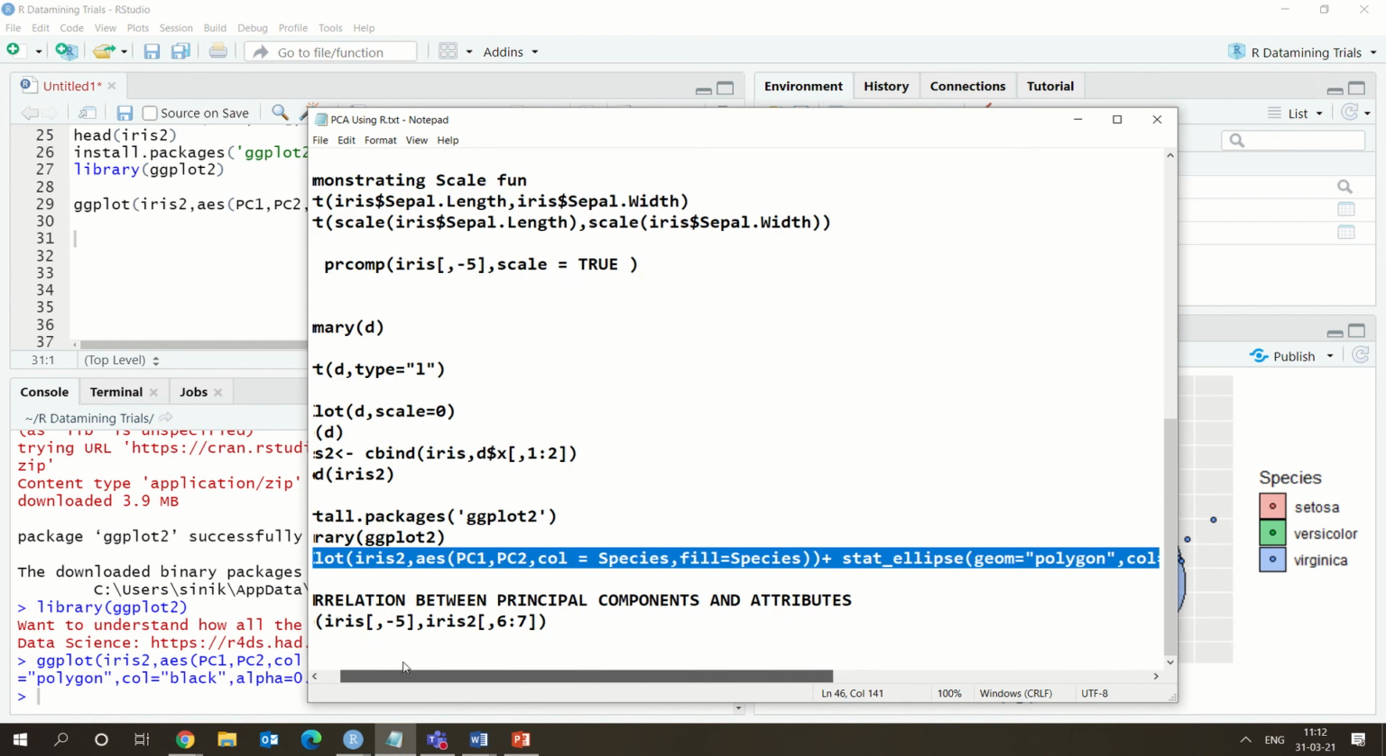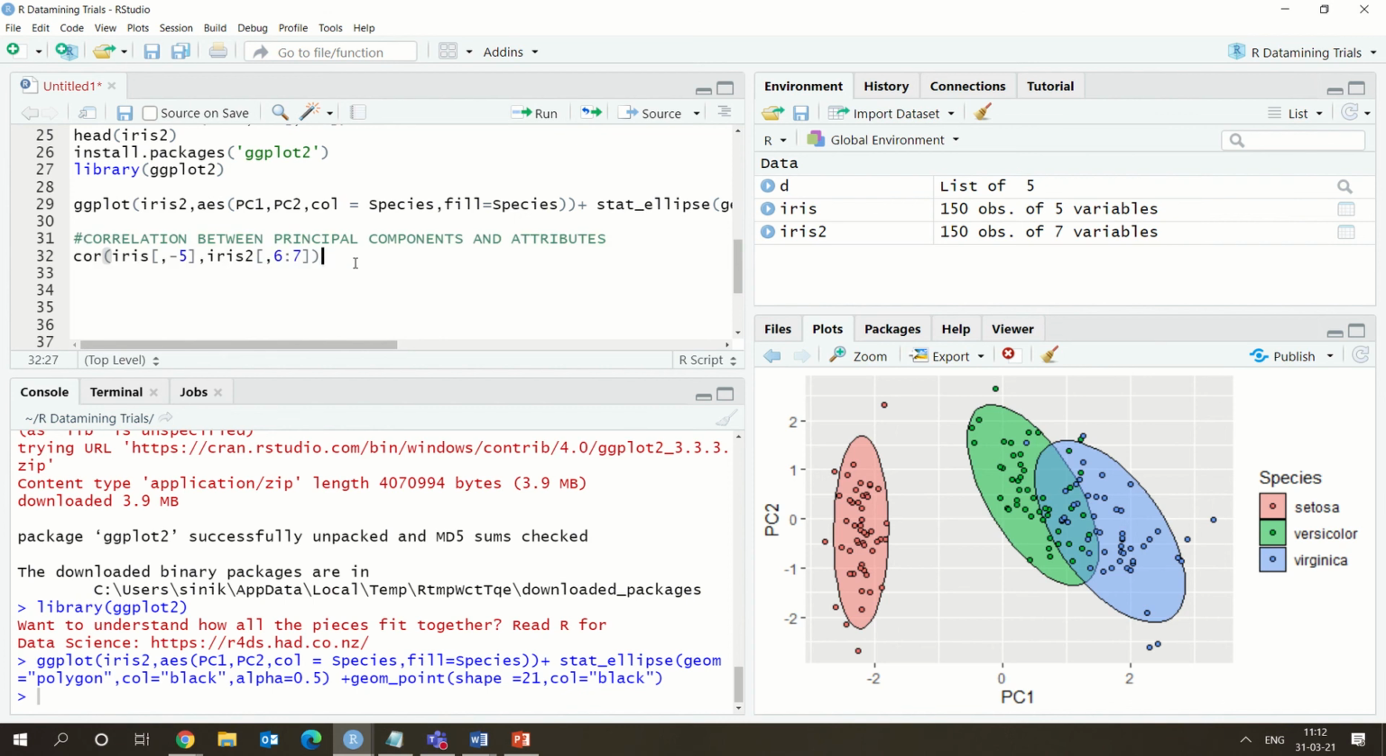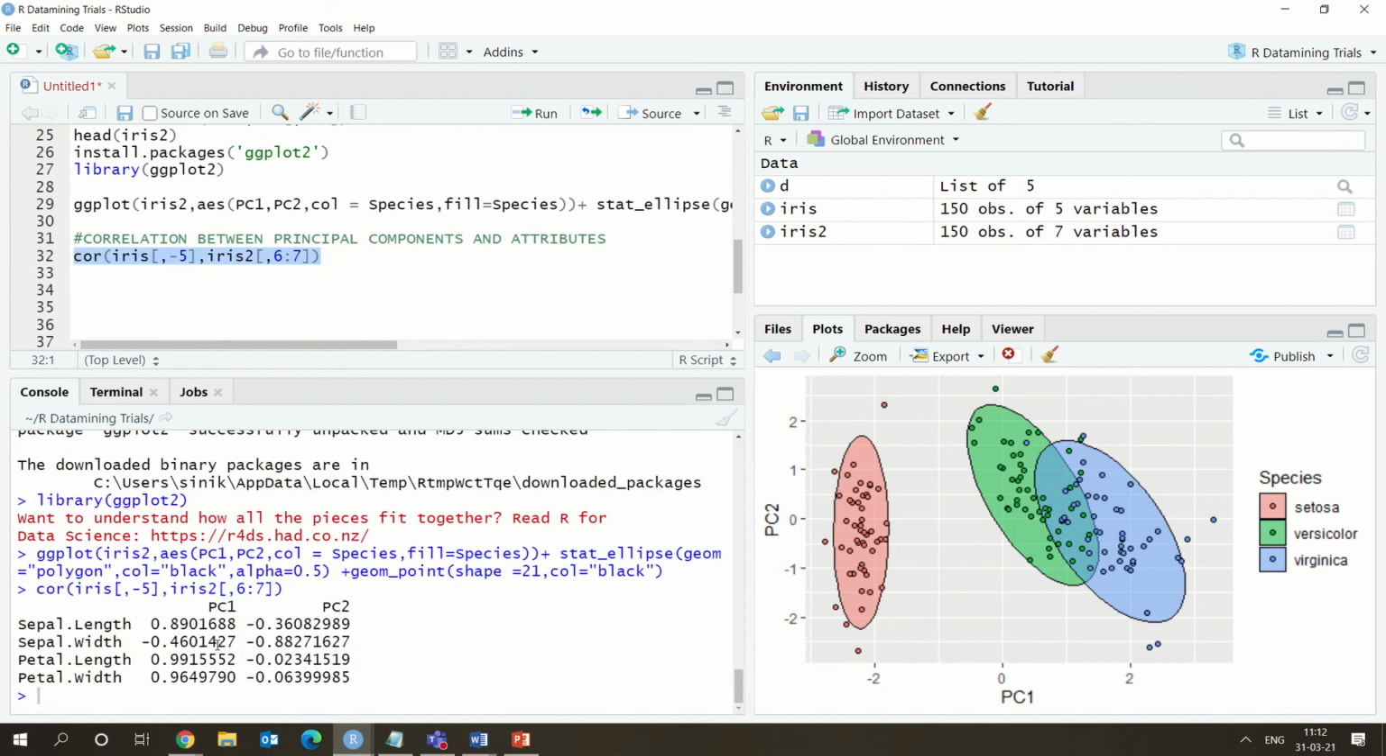Now we have a simple thing to do. It is nothing but the correlation. If you want to understand the correlation between the various components, here we are taking all the 4, that means we are just excluding the species alone. We are taking the IRIS data set, and we are also comparing it with IRIS2, which is the new one which we have got. So when you do this, you will get this correlation between your PC1 and PC2 with all the 4 columns in your original IRIS data set.